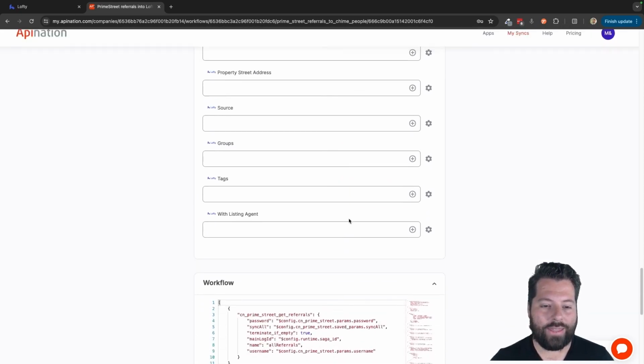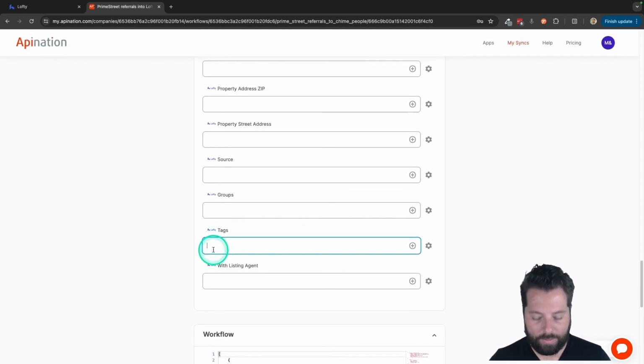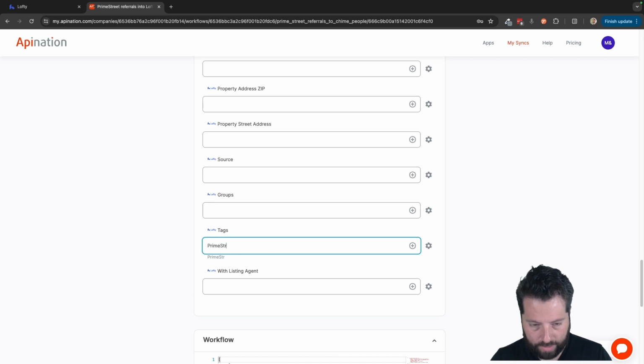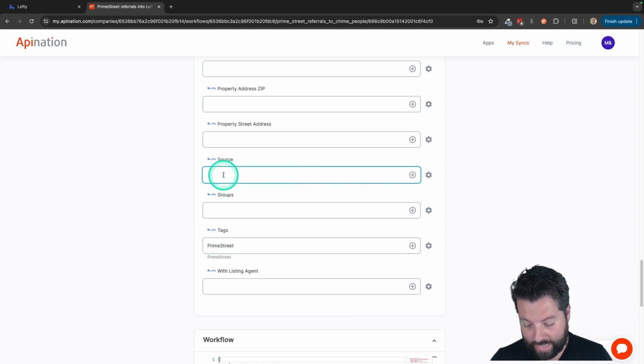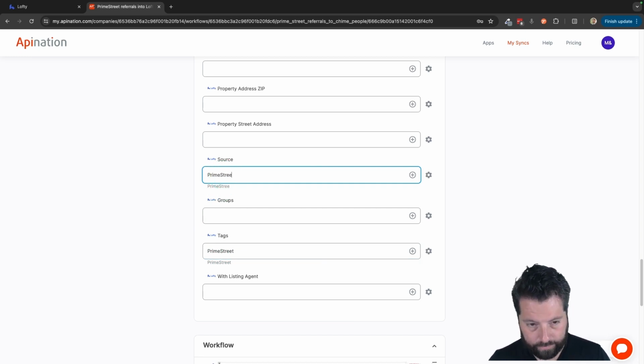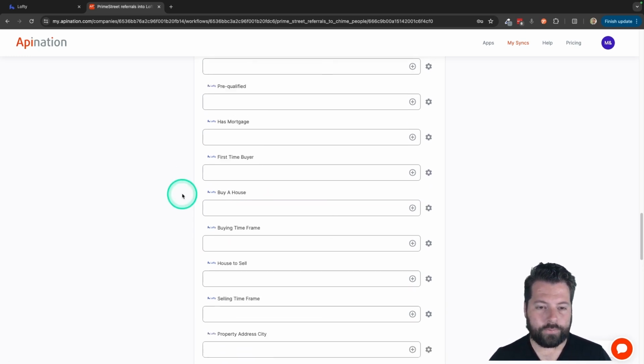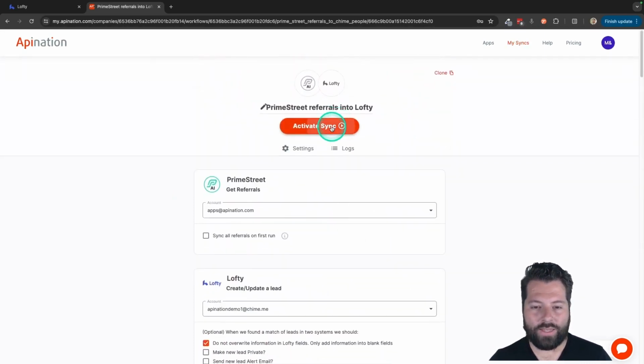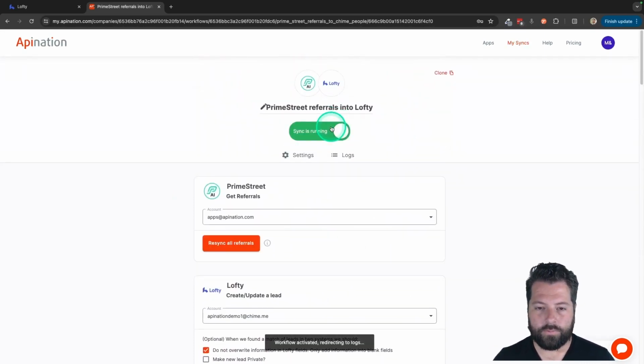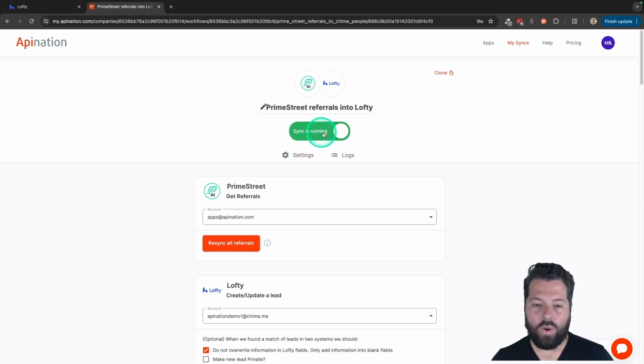And you can add anything else you want here. For example, tags. A lot of people like to throw in a tag, maybe a PrimeStreet tag, so that they can follow these as they go through into Lofty. They can see exactly where they're coming from. And you can do it in a tag and also source. That's helpful. There we go. So that's it. I'm going to go ahead and activate this sync. Cool. The sync is now up and running.